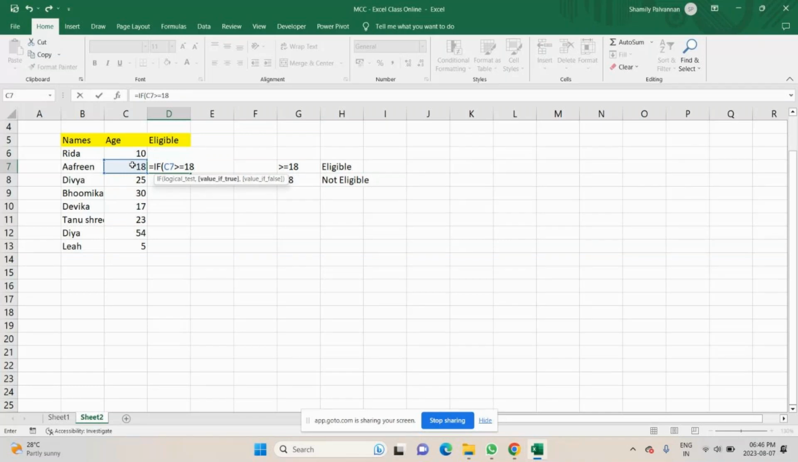Eligible. I open a double quote and say here as eligible. I close the double quote. I give a comma. Then again I open a double quote and type here as not eligible. Then again I close the double quote, close the bracket. So there my condition ends. I press enter. So see, since the age is equal to 18, I'm getting this.